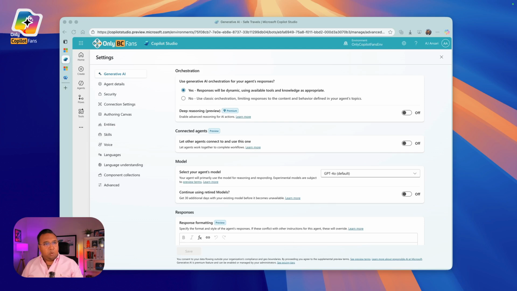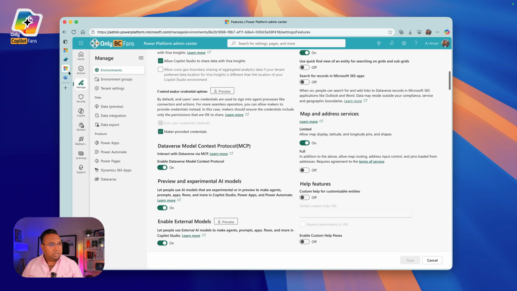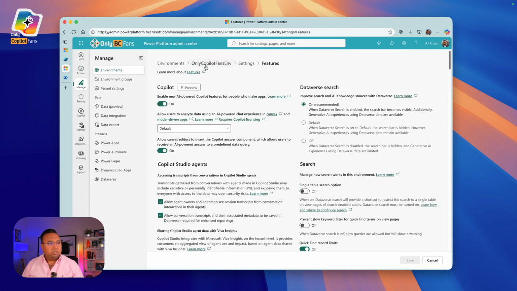But now that it's done, I want to show you what it's going to look like. By the way, when we were talking earlier, I don't think I stopped and showed you the environment that I'm using, but this was the only Copilot Fans environment. It shows up here. And when I was in only Copilot Fans or the Power Platform Admin Center, I was also looking at the settings for the same environment.